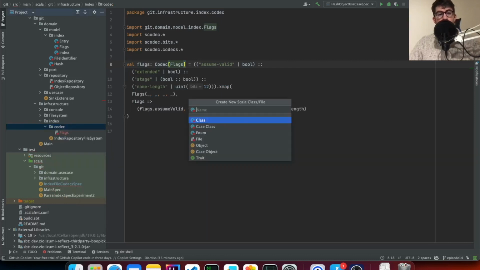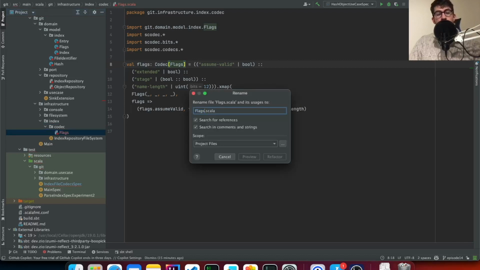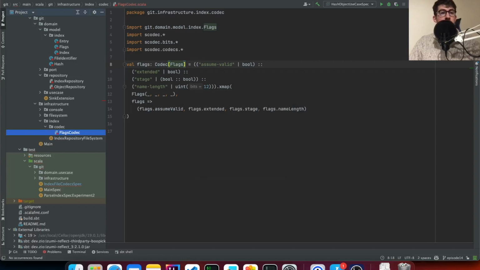Let's create the Scala file. Well, no, sorry, this should be not flags, but more flags codec, because there's already the flag. It wouldn't make sense here to use any flag. It would potentially be misleading with the other flag that we have here.